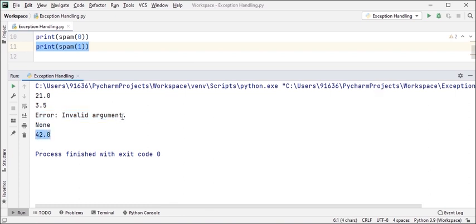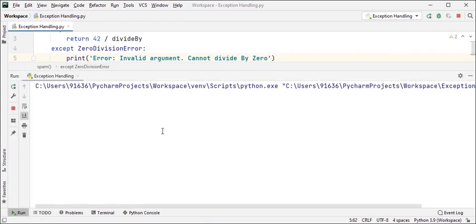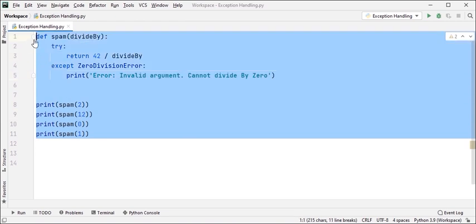Now you can also change the statement which you have here. It says invalid argument. Now I can change it. I will change it to cannot divide by 0, and when I run it again, you can see the message here has been changed. So this is the use of the try except block.